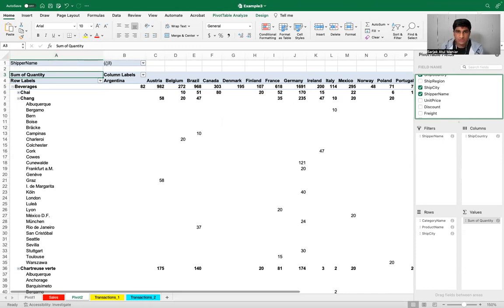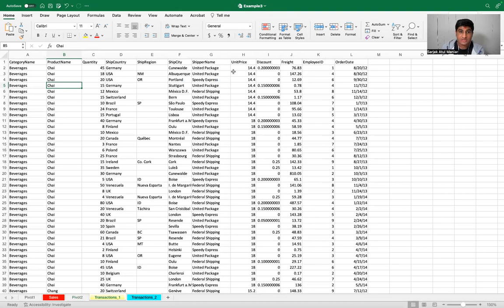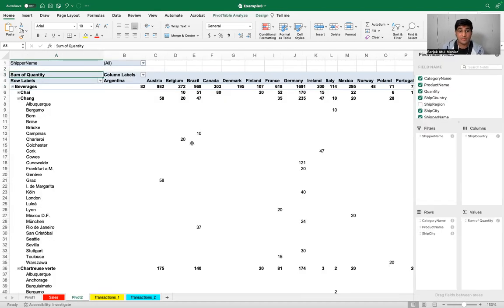Do you see this particular drop down option over here? It says All. And if you quickly look at the data in the shipper name, we have three different categories: United Package, Speedy Express, and the third one is Federal Shipping. So it's showing the data for all the shipping categories. Let's say in our pivot table, the business requirement is that you want to know the data for only the Federal Shipping category.